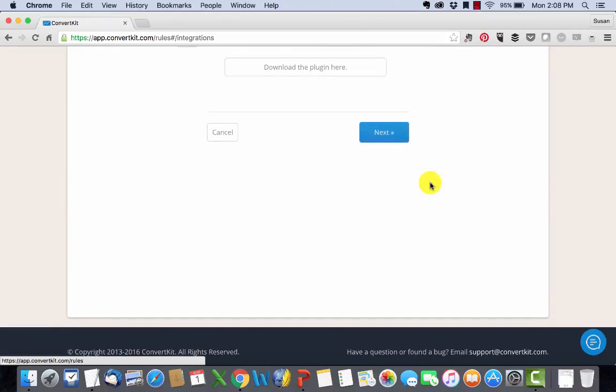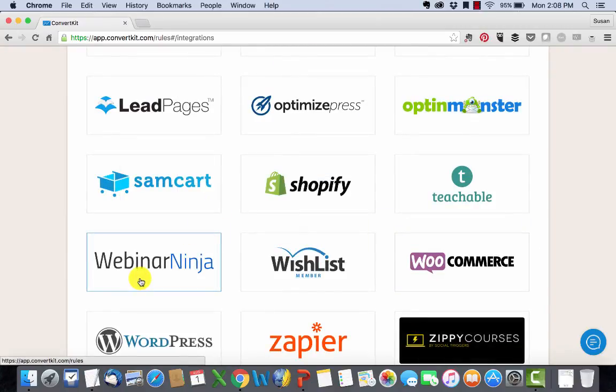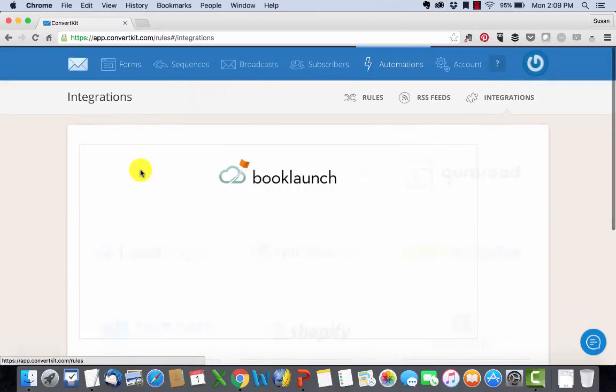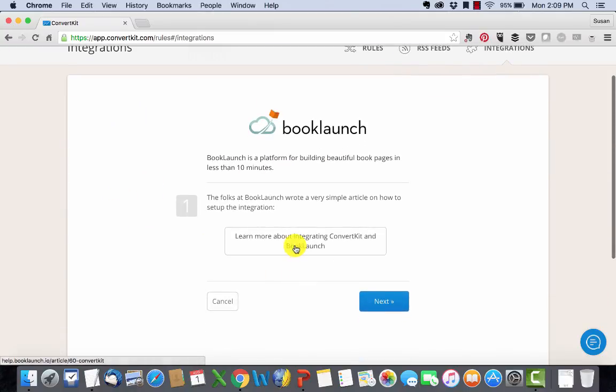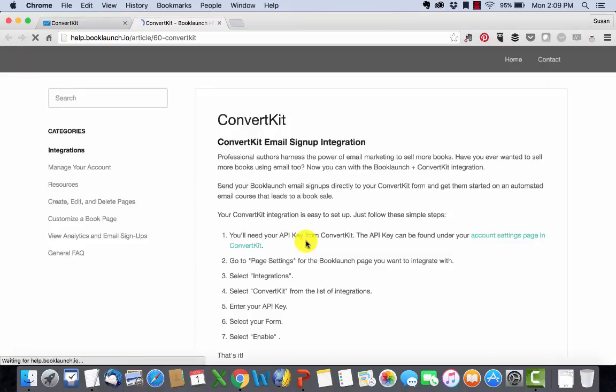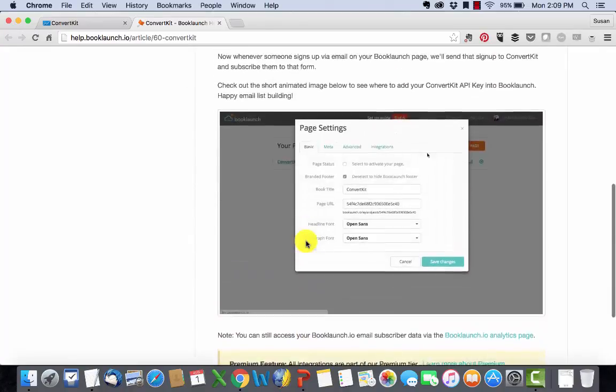WooCommerce is another one that I would highly recommend. It is a plugin that you can use with WordPress. So basically, you're going to click on the integration. It's going to tell you a little bit about each, and then you can click on the button here. For instance, it says, learn more about integrating. So I click on that. It's going to open an entire page, and it's going to give you a step-by-step on how to actually do this.